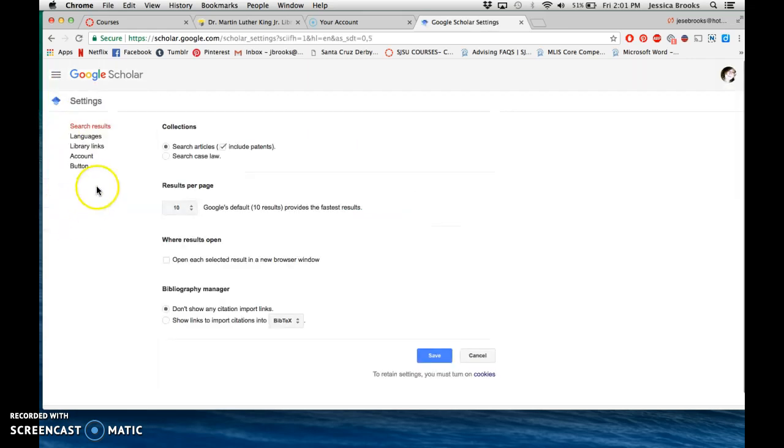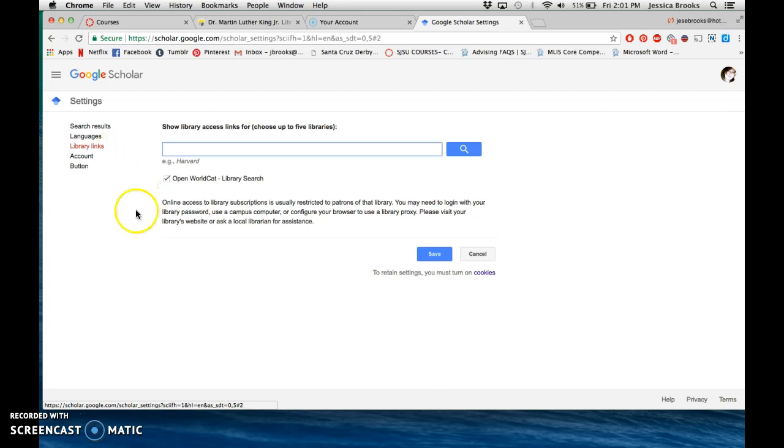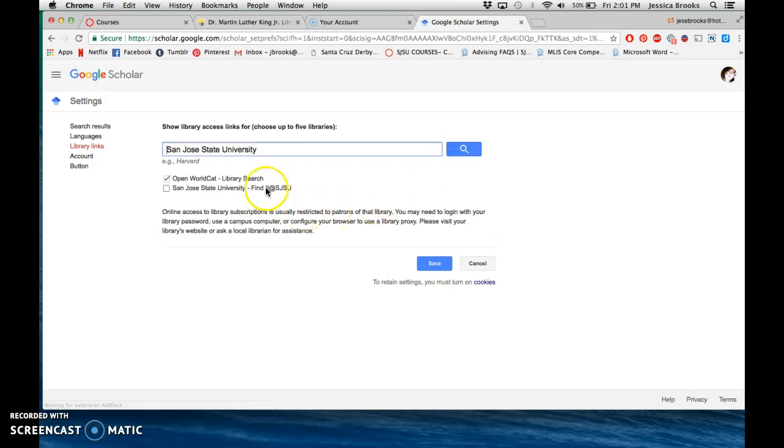In Settings, there is a link called Library Links on the left. Click on Library Links and begin to type in San Jose State University. When you have that in and you've searched it, you'll click the box that says San Jose State University, find it at SJSU.